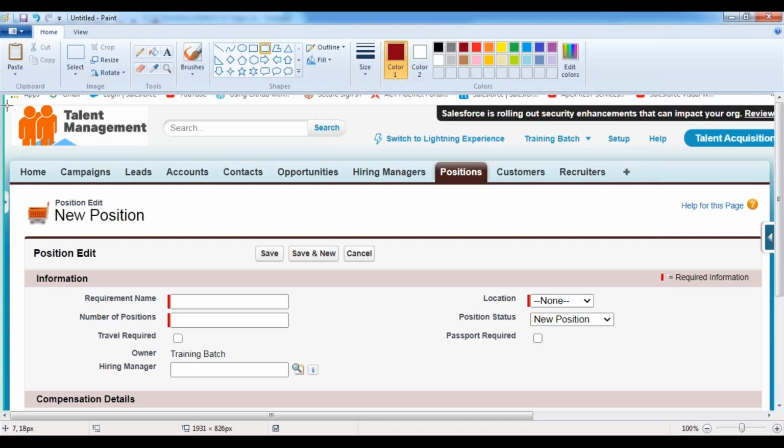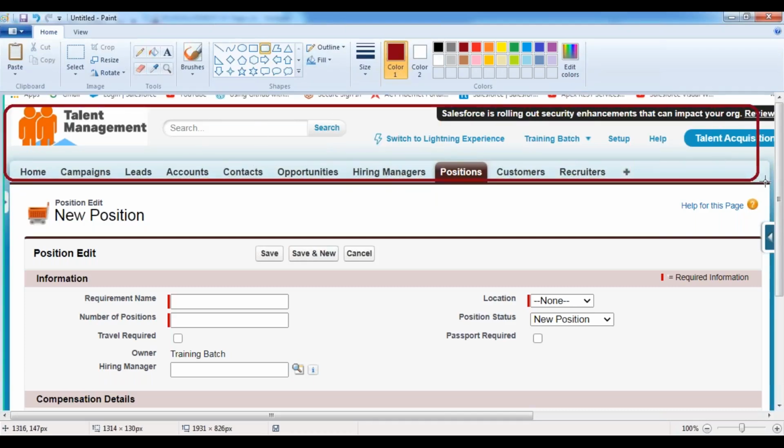Up to this part is called the header part. Up to the tab bar, this part is called the header part. Now, the next one. Here we have the second part, which is called the section header.